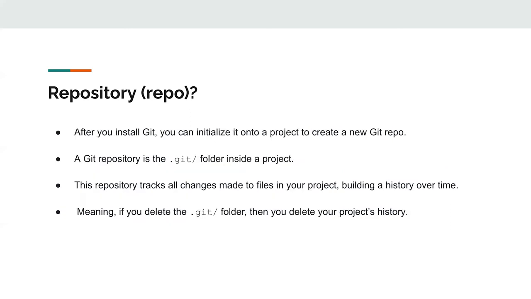But we can also do that by, once you install Git, doing a git init. It will create a .git folder, and that keeps track of all the directories inside that. Meaning if you delete that .git folder, then you delete your project's history, all the tracking and everything related to your repo, the config and everything, will be lost. So this is very important. Try not to fidget around with the .git folder.